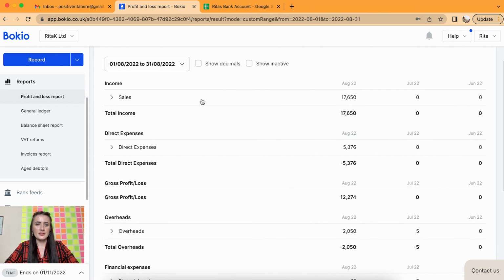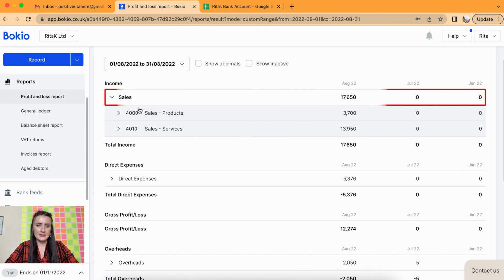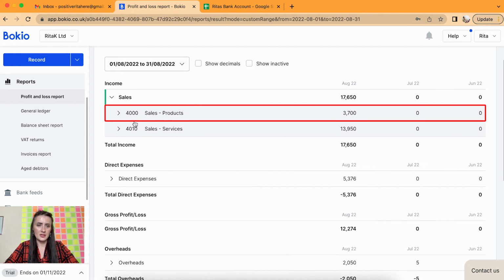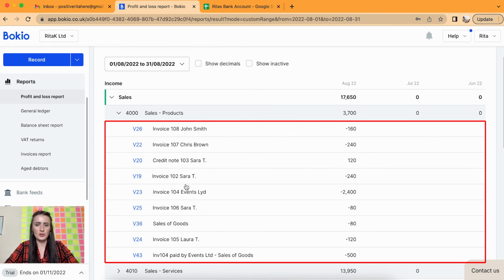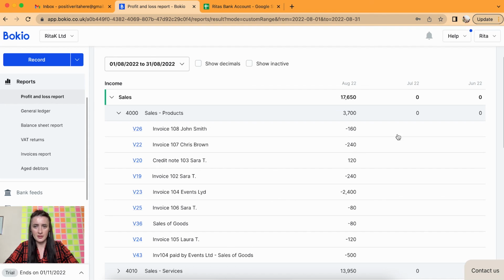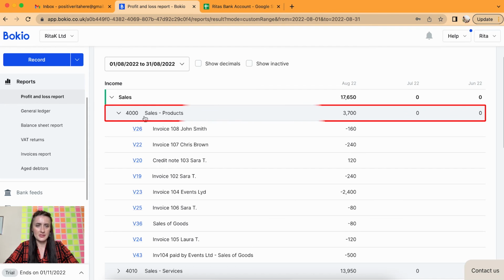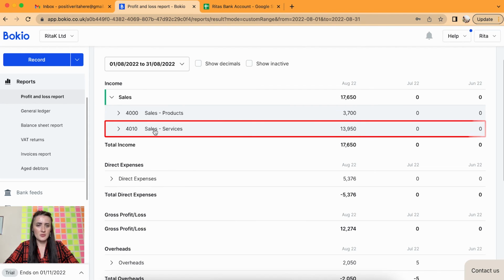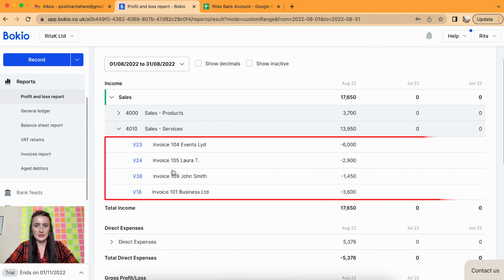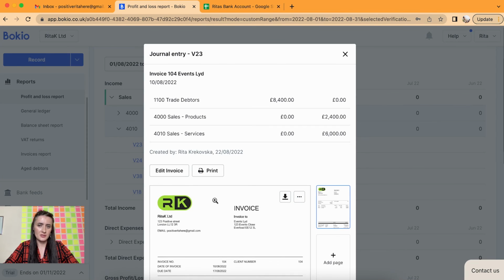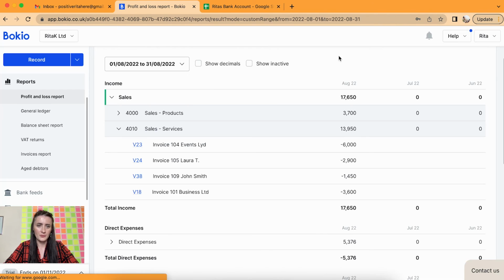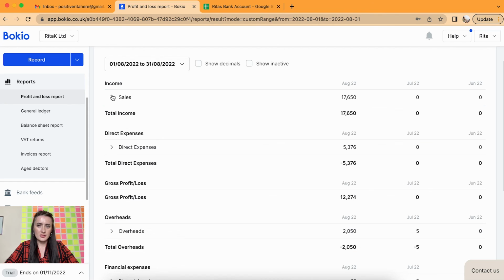So first is sales. If I click on the drop-down list, I can see how much I have made from sales of products, and when I click on the drop-down, it even drills down more and shows which invoices or credit notes have been recorded there, making up this 3,700. I can expand also for services, and I can see the services invoices, and of course when you click on these transactions, it will provide more details, including the invoice to look at. Okay. So that is included in sales.